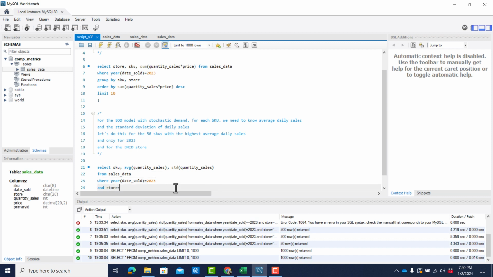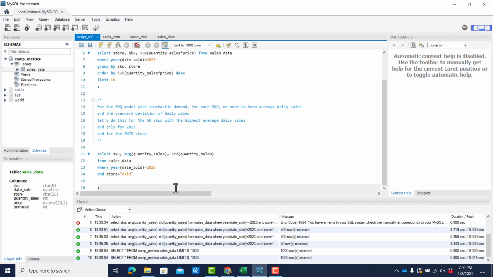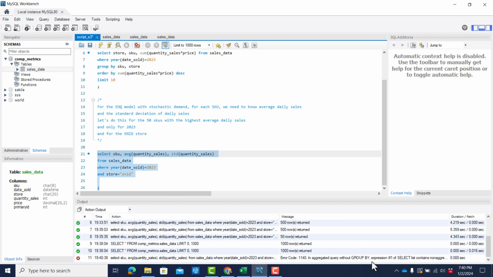And store equals Enid. Now I'm going to add more, but I like to add a little code at a time and then run it and see if it runs. It's easier to debug that way. If you put a lot of code in and then it doesn't run, you're not sure what parts have an error. Let's run that.